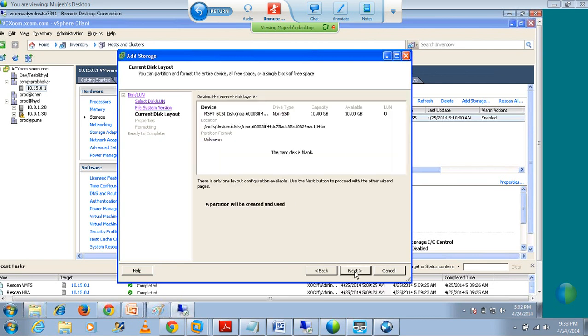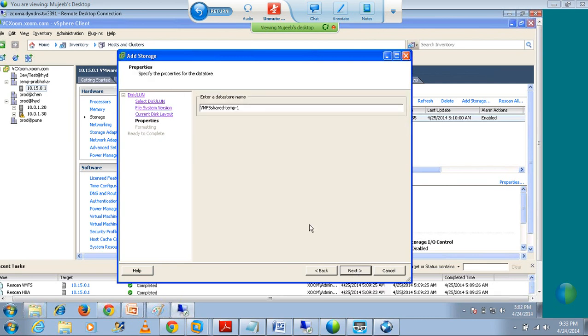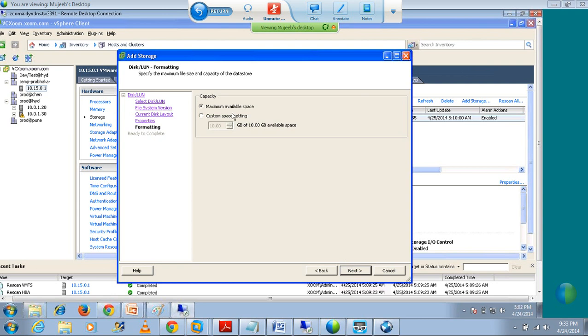Next, a partition will be created and used. Next, the name. Next, directly it is coming to a place. It is not giving me options of blocks, because there are no multiple blocks, only the default block. Now, here my LUN size is 10 GB. If you want to use the entire space, you can use the option maximum available space. Or out of the 10 GB, let us say I want to use only 5 GB at this moment, but afterwards maybe I'll increase that size. Let me go with custom.